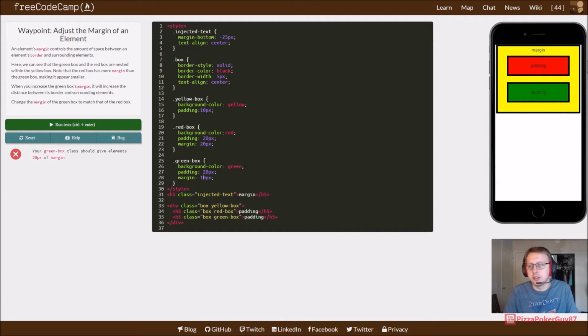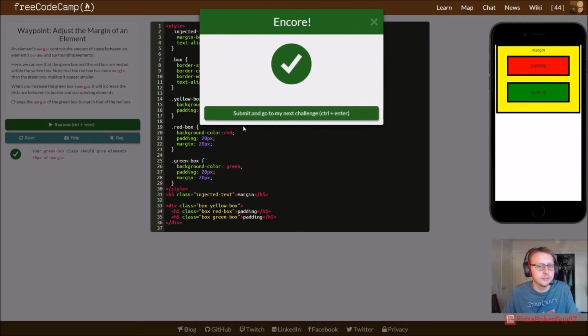So check it out again. It's 10, change it to, let's see what happens, 120. You can see right there, it's just massive. We'll change it to 20, and we're good. So that's one.